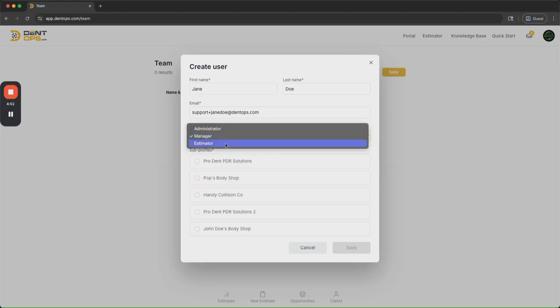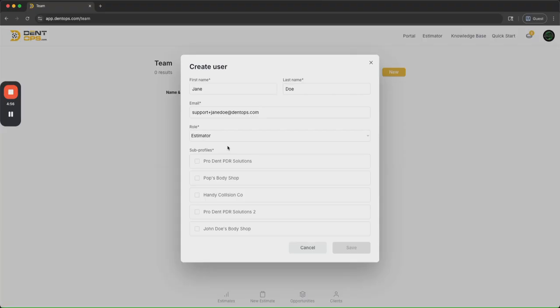Now, the last role we have is the estimator role, and this is the most limited role that we currently offer as users. The estimator role doesn't have access to any results from Dent Ops services, whether that's estimating services or our claim services. So what does estimator do? Well, estimator only has access to our estimator app.